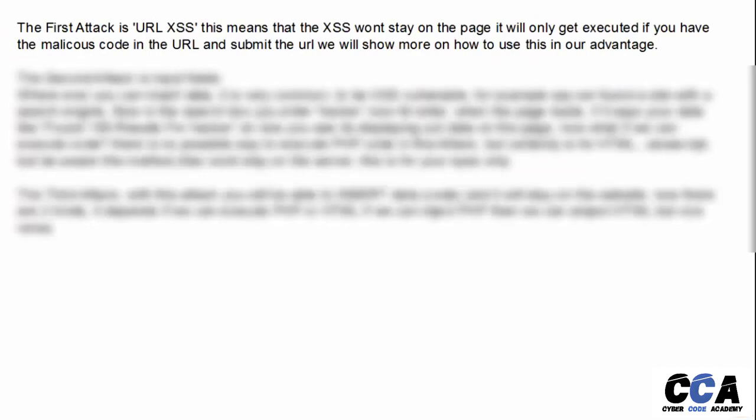The first attack I want to show is URL XSS. This means that the XSS won't stay on the page. It will only get executed if you have the malicious code in the URL and submit the URL. I will show further in this course how to use this to our advantage.